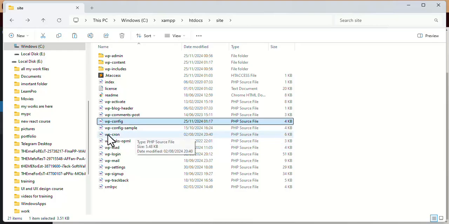For the wp-cron.php, this file controls the cron job and every other thing, and then wp-login controls the login, and then WP mail for the mails, WP settings, sign up, and track back. These are important files, so do not delete them. Okay, so that is all about the WordPress folder structure.